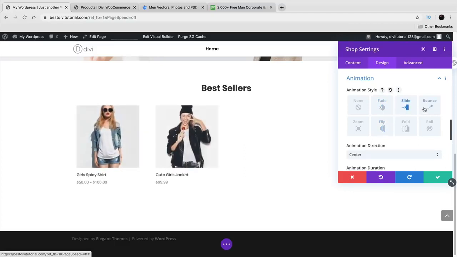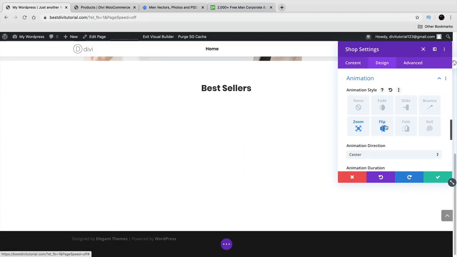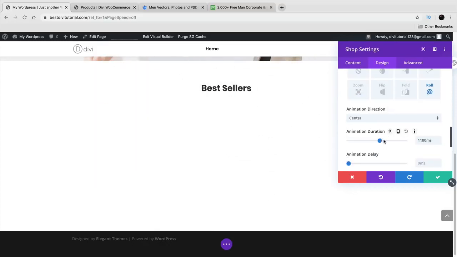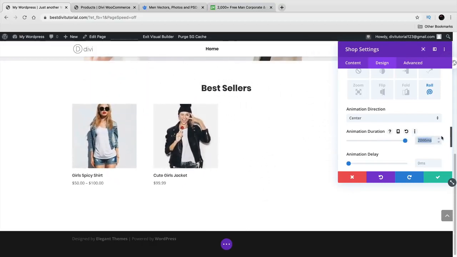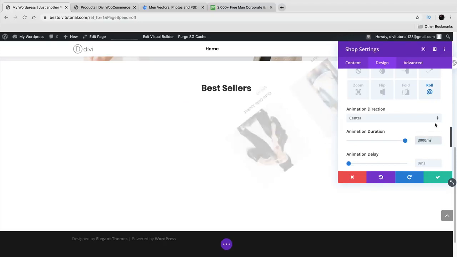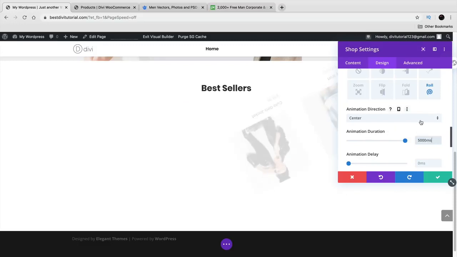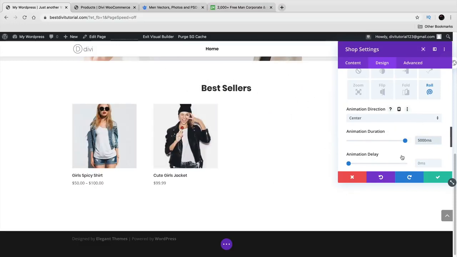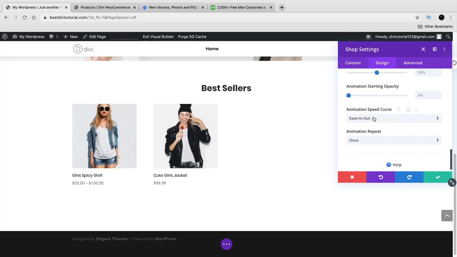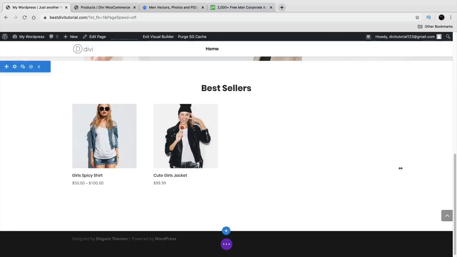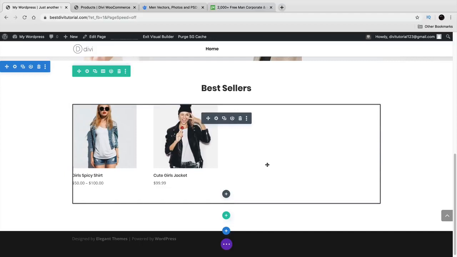So you can slide it in, you can bounce it, you can zoom it, flip it, fold it, roll it, etc. And then you can change the speed of it as well to be slower. Remember, the more ms, the slower. And also for these options, if you want it to be a little bit longer, just type it in. This is 3 seconds, and then this is 5 seconds. So that's just an example of how you can change the animation, etc. Go ahead and mess around with these options and see what's good for you. So I've shown you basically how you can design your products on a specific page.